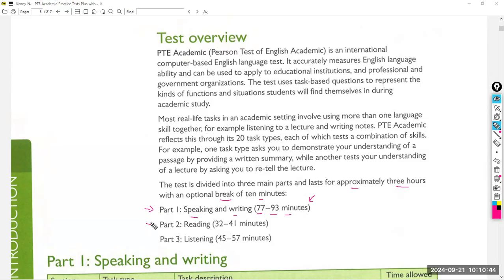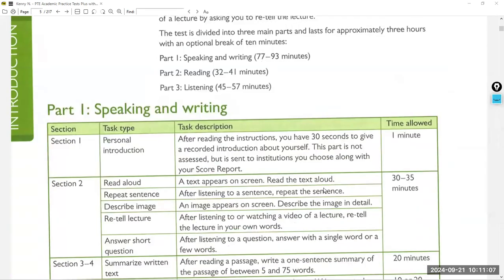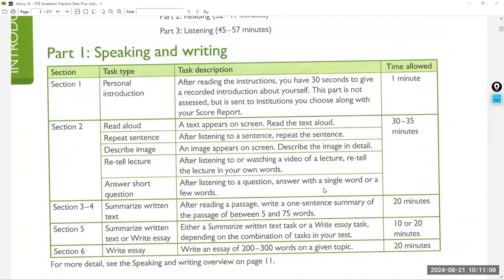Part two is about reading. Now, it is from 32 minutes to 41 minutes. The final part, which is three, is about listening, and listening should be from 45 minutes to 57 minutes. Now, let's talk about part one, which is speaking and writing. And absolutely, we have to start with this part.